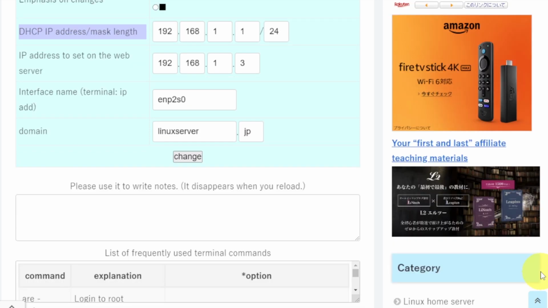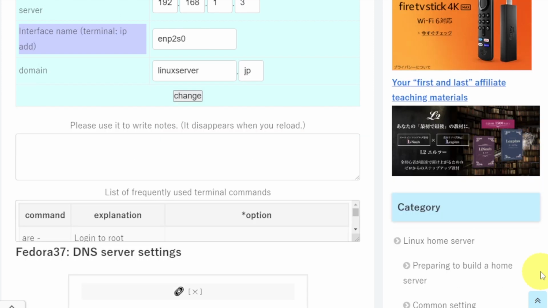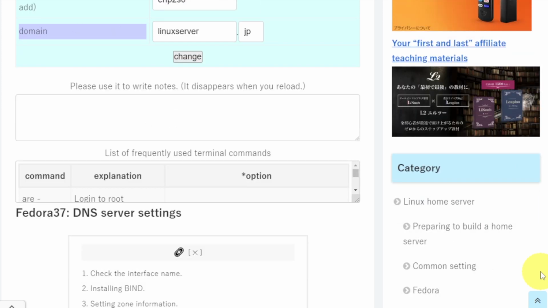DHCP IP address, mask length. Please enter the DHCP IP address, mask length of the network where the server will be installed. IP address to set on the web server. Please enter the IP address you have chosen for the web server. Interface name, terminal. Enter the name of the server's interface. Domain. Please enter the domain you acquired.